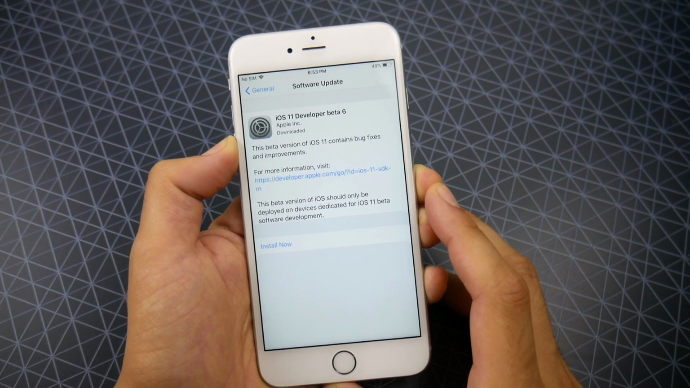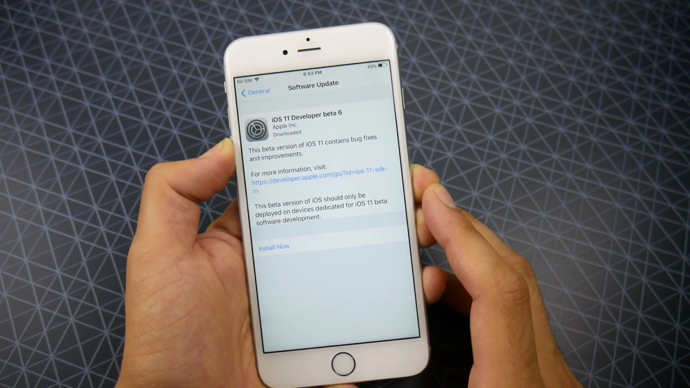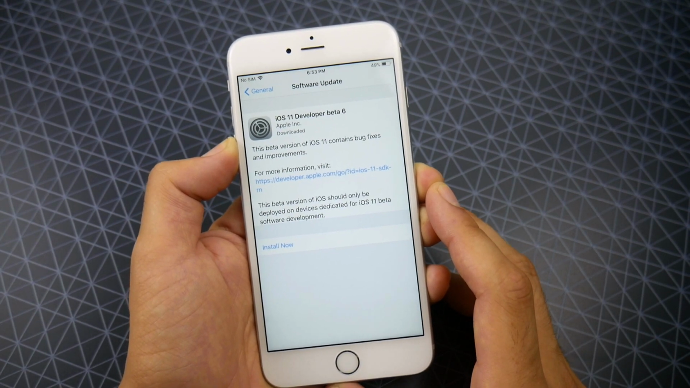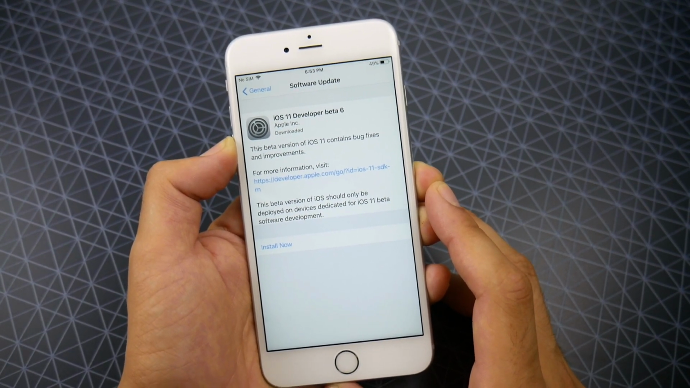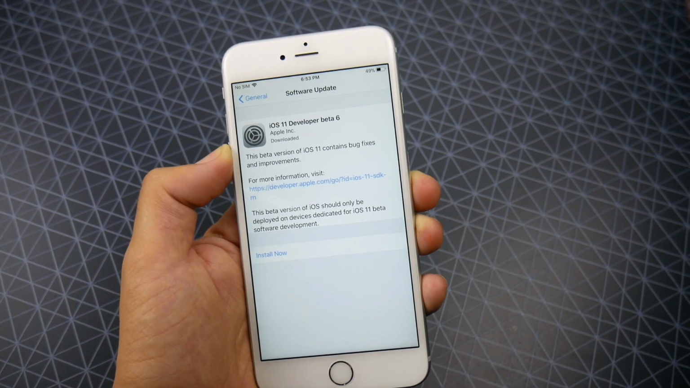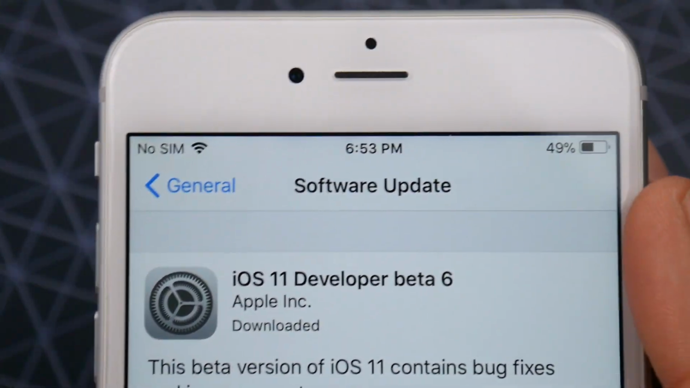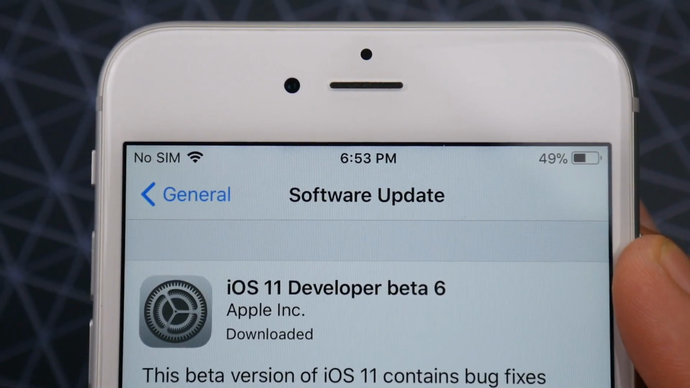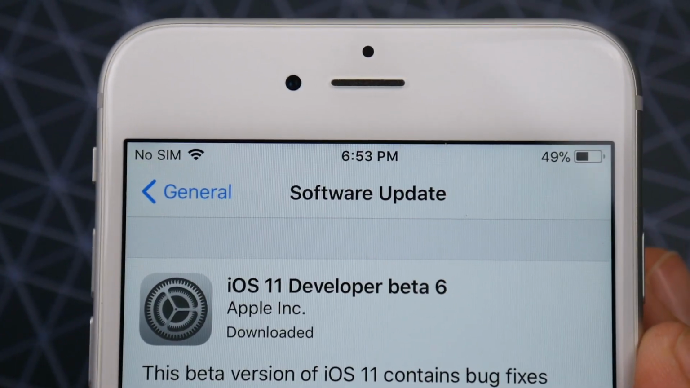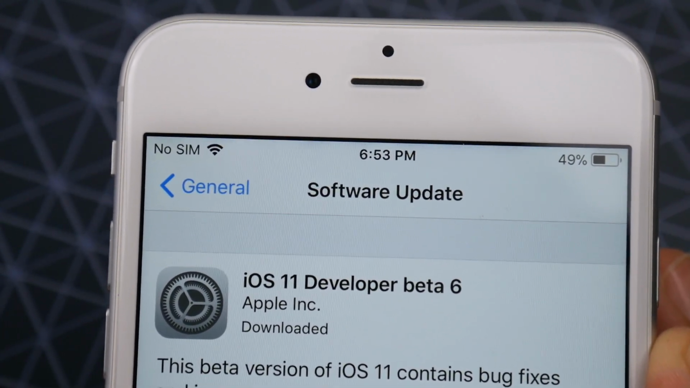So what is up, guys? Nick here, helping you to master your technology, and iOS 11 Developer Beta 6 has been released, and in this video we're going to talk about what's new here. So I am testing this on the iPhone 6s Plus here, and I downloaded this thing. It was about 300 megabytes to download.